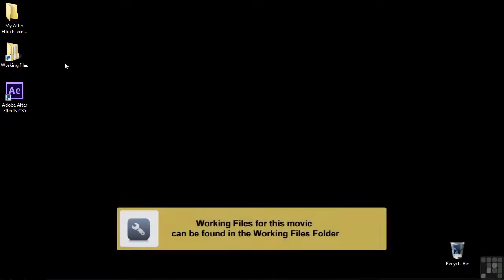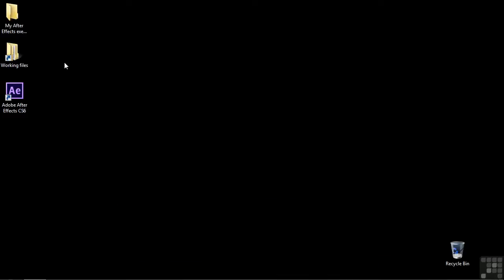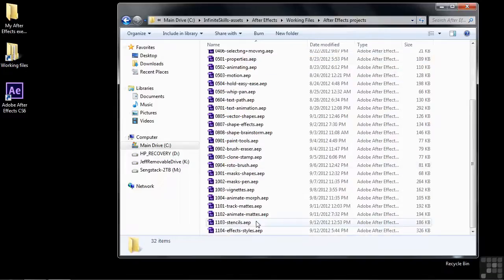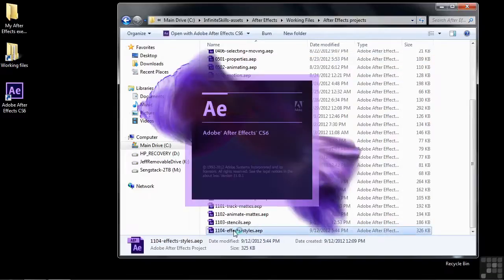When you apply effects and layer styles to stencils and track mats, some things work, some things don't work, and some things are kind of surprising. So I'm going to go through the various combinations and permutations in this lesson. To follow along, go to Working Files, go to After Effects Projects, and then open up 1104 Effects Styles.